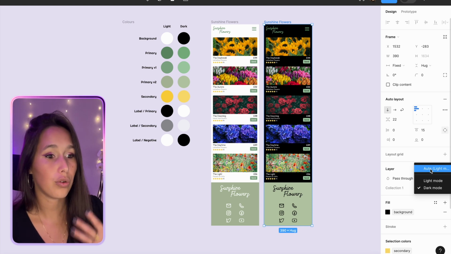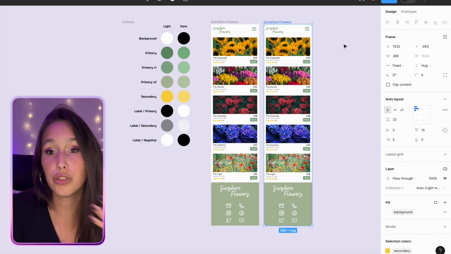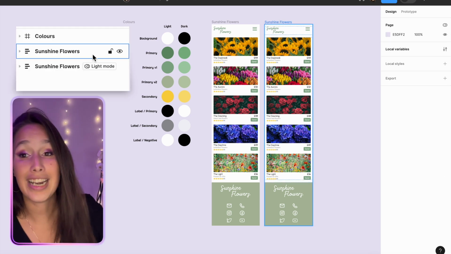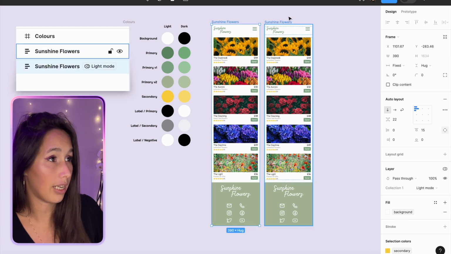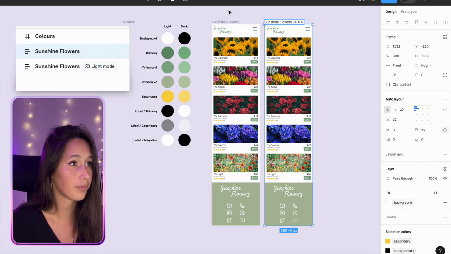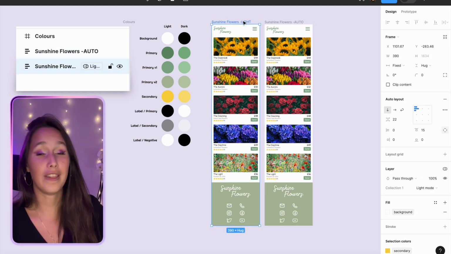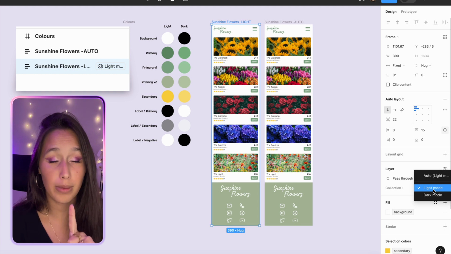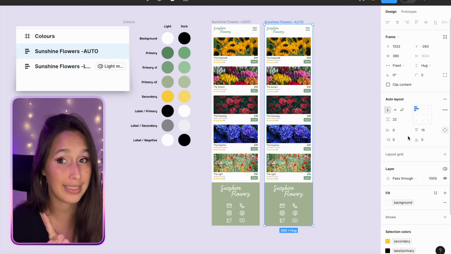Let's set this one to automatic. So it's gonna be on light mode because that's the first mode, so it's automatic. So you can see in the layers panel as well, this one doesn't have a label next to it, this one does. I'm gonna change the name of this one to auto, and this one to light. So on this frame, I selected a mode myself, light mode. On this frame, I kept it on automatic.